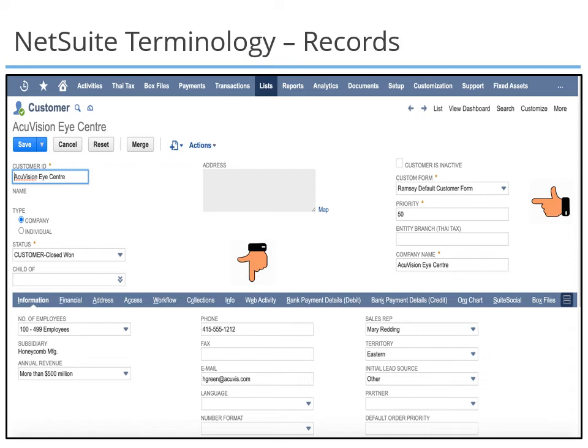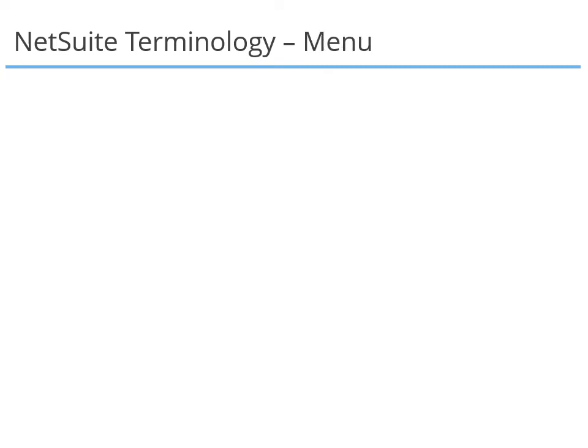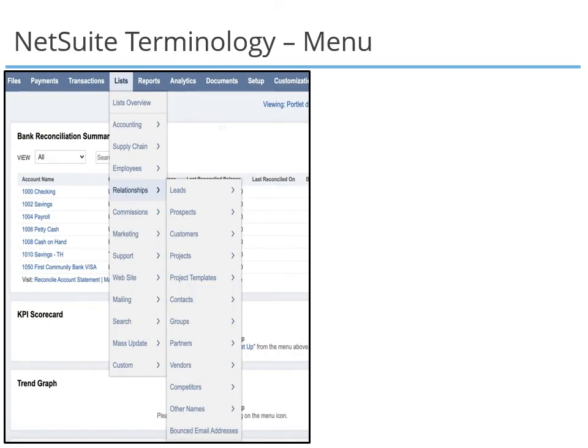NetSuite supports different record types at entity and transaction level. Please use the help topic for a specific record type to get more details. Let us look at what the menu list means in NetSuite. You can use NetSuite lists to access individual records or to work with multiple records at one time. Lists can also be used to manage entities.